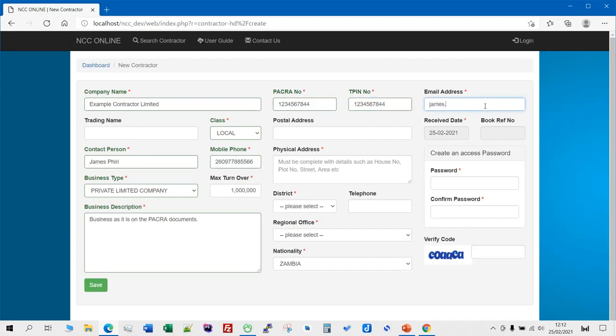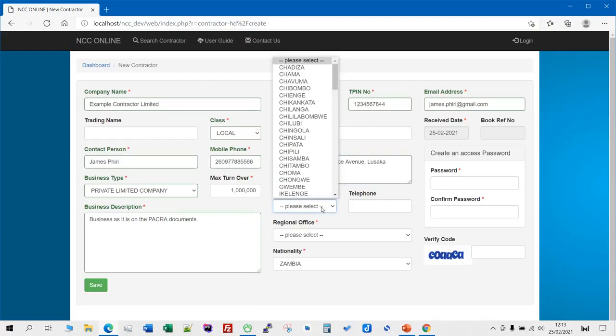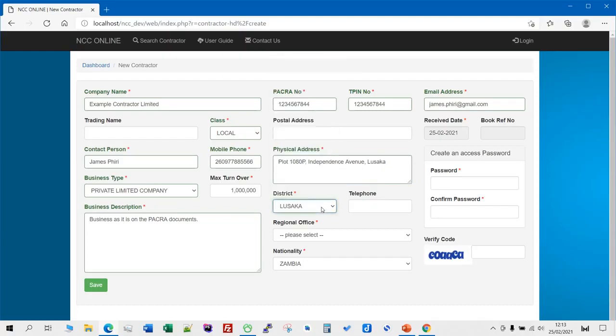Email, I'm going to use james.piri, maybe at gmail.com. Please use your own email address here. Then physical address, I'll use plot 1080p, Independence Avenue, Lusaka. Okay, the district you will pick Lusaka.